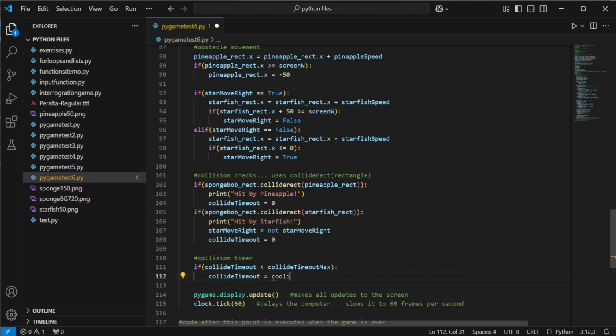Collide timeout equals collide timeout plus 1. Okay, so we are depending on that clock timer here because this is running 60 times a second. So I am trusting that by just adding 1 each time, 120 is going to be 2 full seconds. So if it is still less than 120, and we can change that value up at the top if we wanted to, then we just increase it by 1.